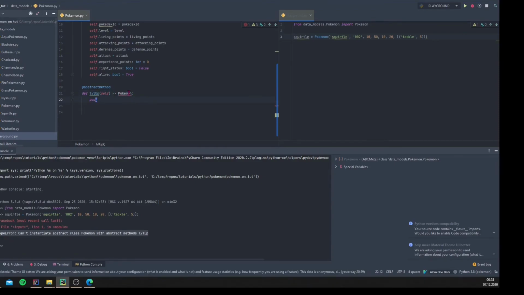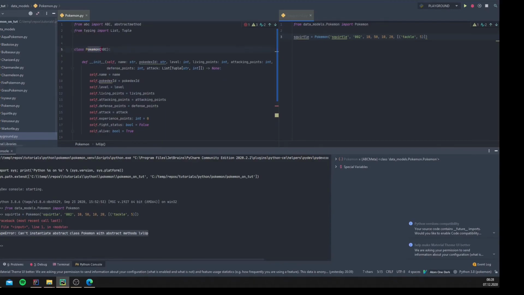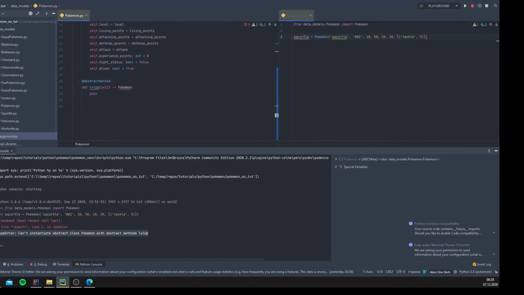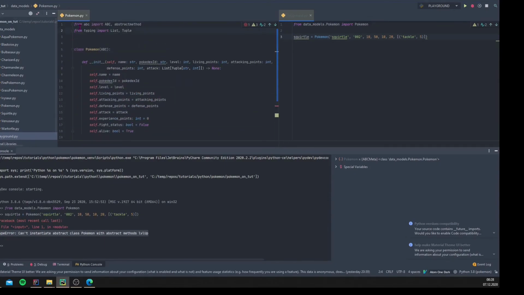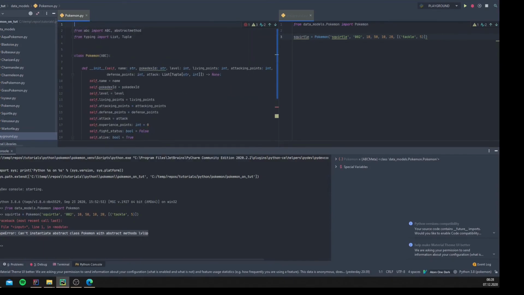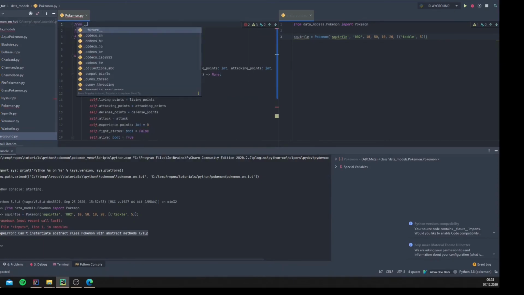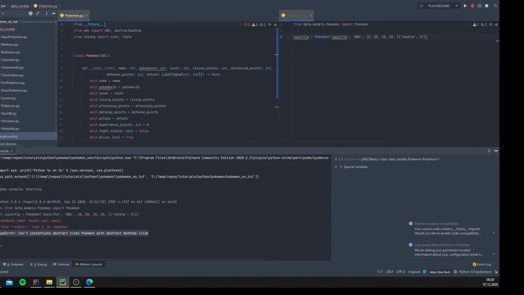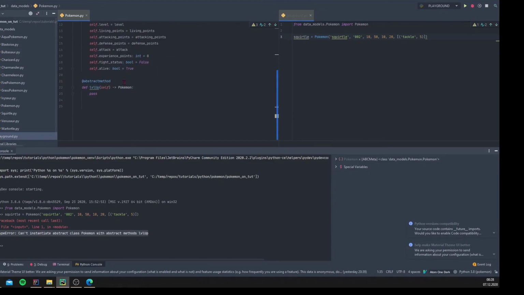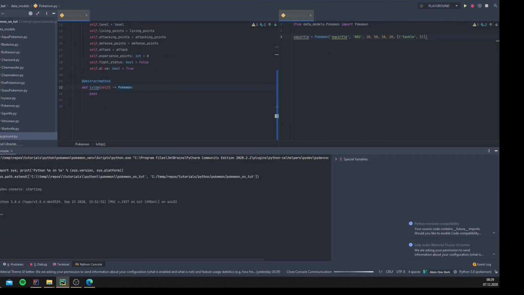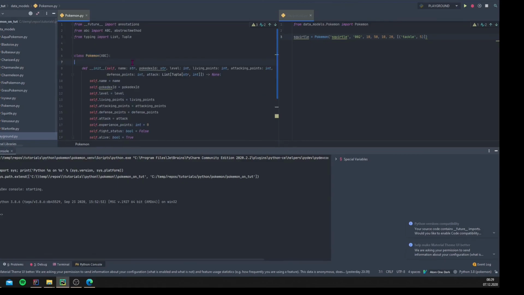Why is this red? In Python, because we are in the Pokemon class, we cannot point to the Pokemon class yet. We need to do something else. This is also a library, which helps us with object-oriented programming. And we see now the red is removed, so everything should work now. And yes, this is the basics of creating abstract classes in Python.